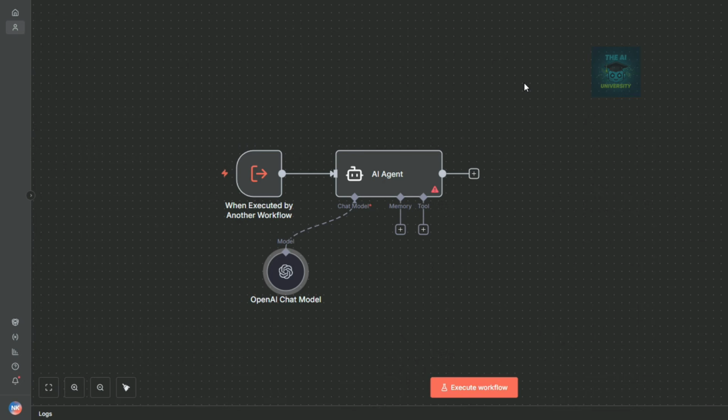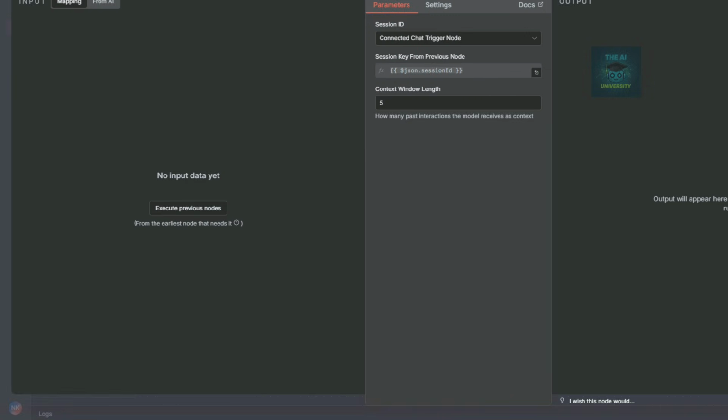Now let's add the memory so that the AI system can remember the past interactions that you had with it and provide related responses. So select the simple memory node and select session ID, it has already selected by its own, and keep that context window length as default 5.